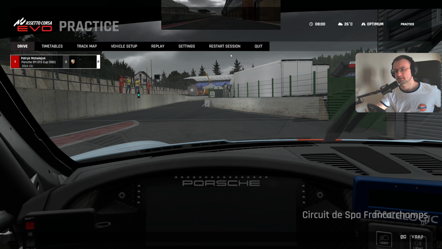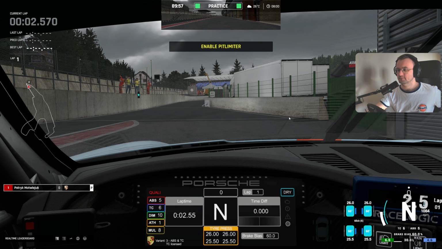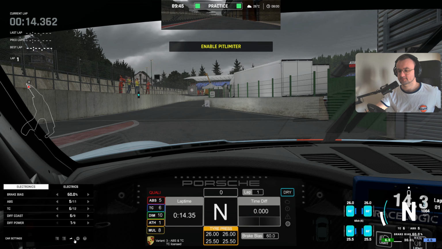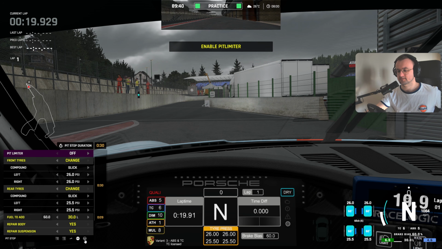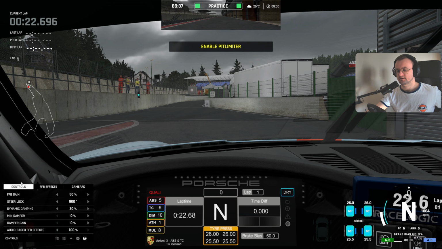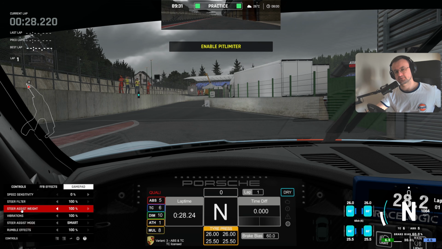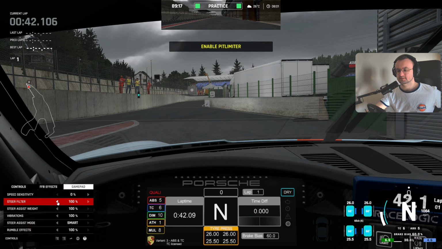And just look what they did here. When you go to drive, we have our car, everything, our menus, our HUD, but there are some options here, like the pit stop settings, electronics settings for the car, the pit stop settings, but on the last option here, you have controls, FFB effects and gamepad. And the steer assist weight that was previously hidden from the main menu. I don't know why it's like this, but yeah, it is what it is. It is actually here, and setting these options is actually inverted now.